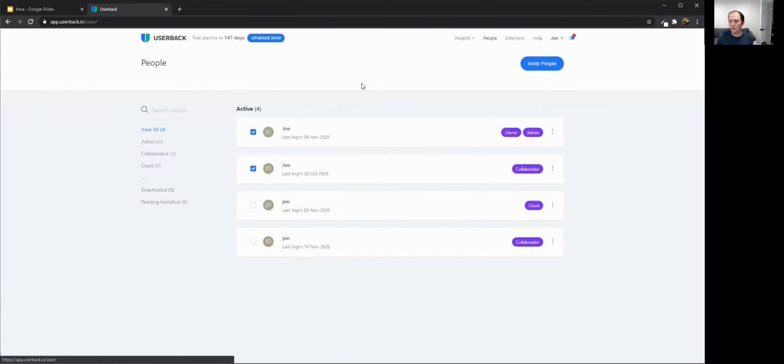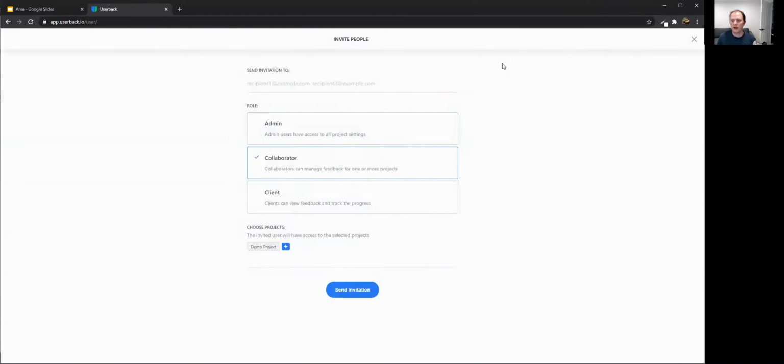Another thing that I would do as a best practice, and if it's possible at all on your end, if you're working with clients as a design agency, is inviting them into their project. So we do have a client role, and the client role is great because you can limit the project access. So when your client logs in, they'll only have access to their feedback.